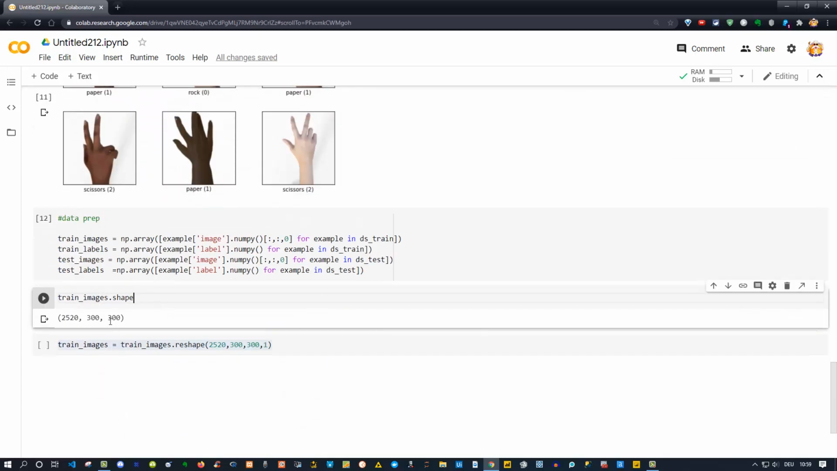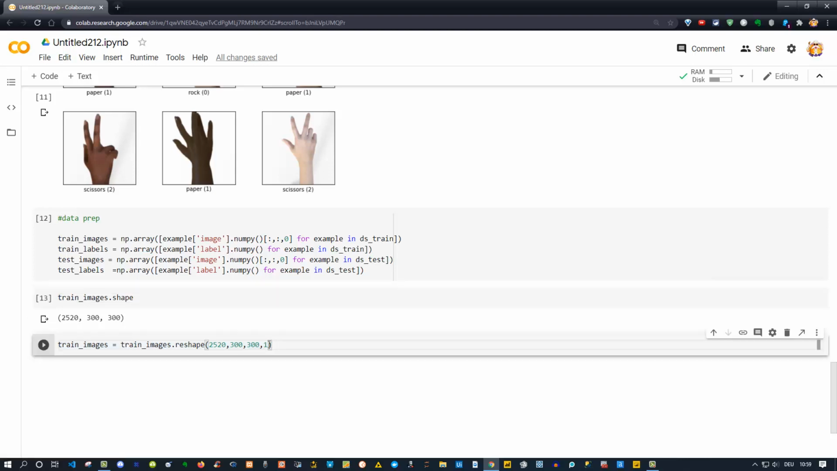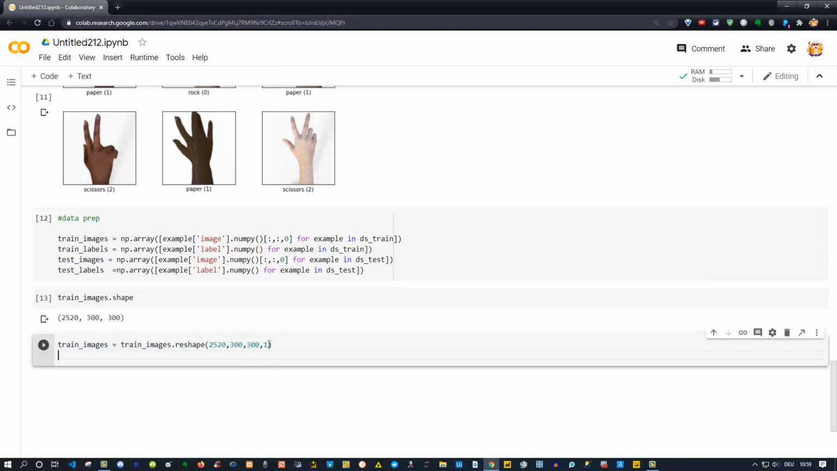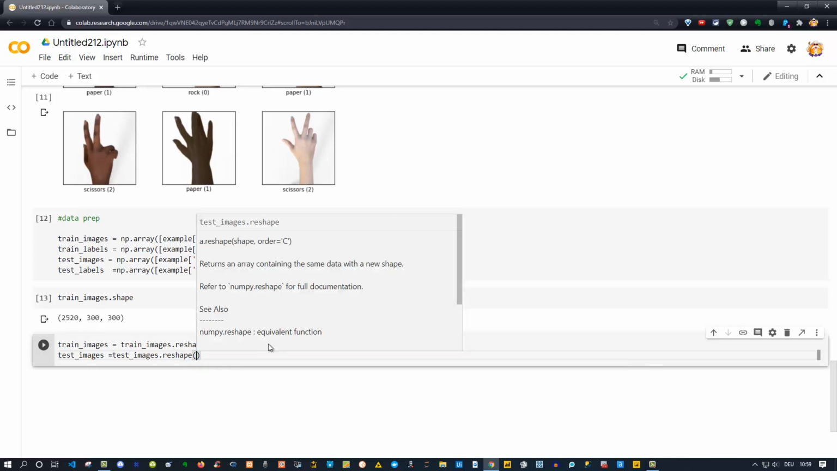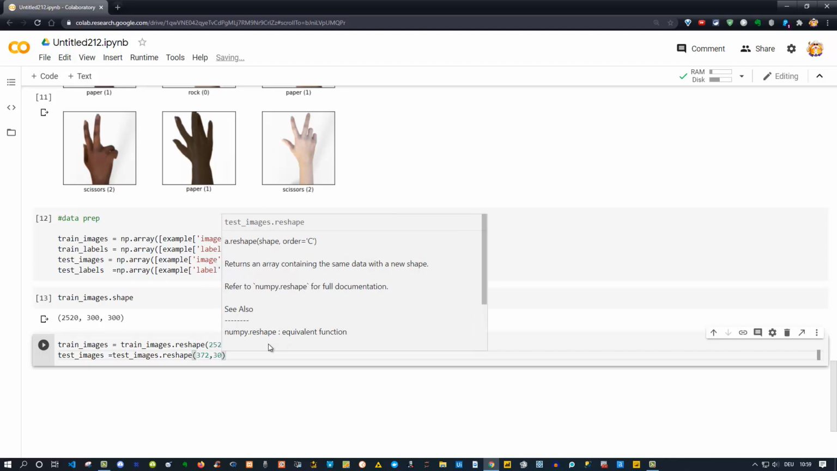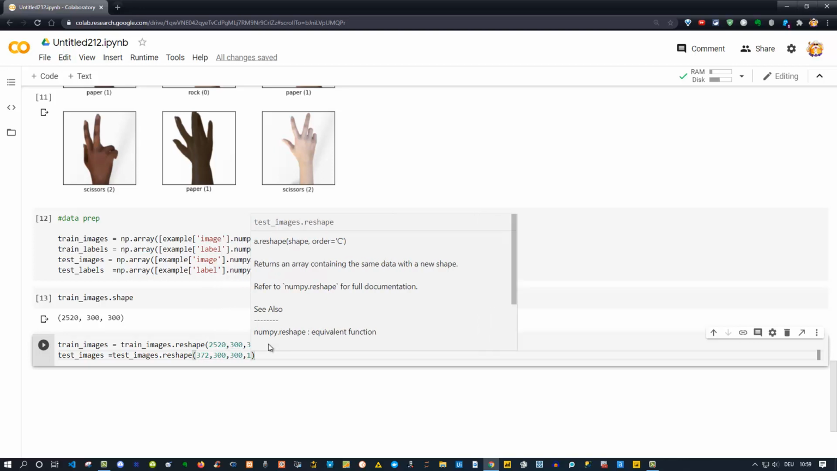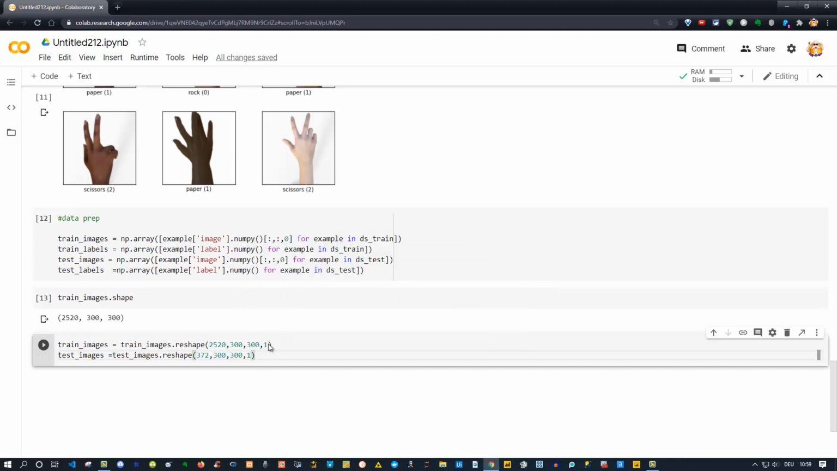But what we want is to expand the dimensions. So we want to have 1 extra dimension at the end. That is why we say train images.reshape, all those images by 300, 300. So we keep the size intact, but we add 1 additional dimension here, like that. And we do the same for test. So test images is equal to test images.reshape. Again, we're referring to 372, which is the amount of test images we have, and the shape was 300, 300, but we simply add 1 additional dimension here, like that. So we got this as well.